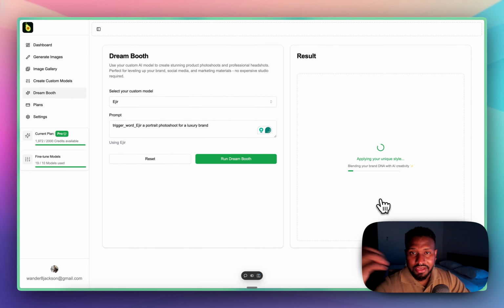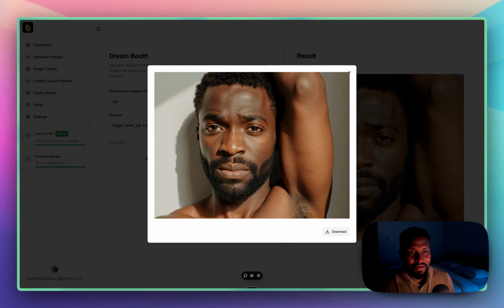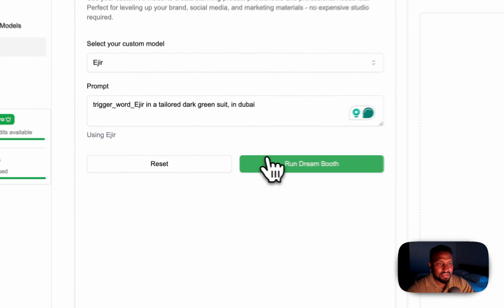So it's going to apply all of your unique features. It's going to take a few seconds, and there you go. And then you have a cool portrait photo shoot of Idir. And I'm not even sure if I'm pronouncing his name correctly. Run. Let's see what it's going to generate.